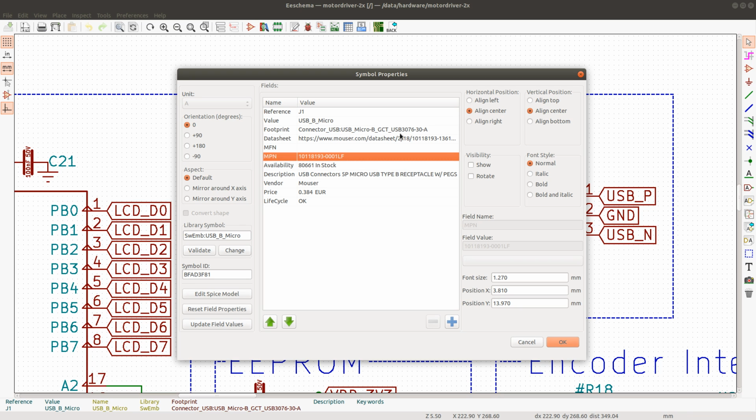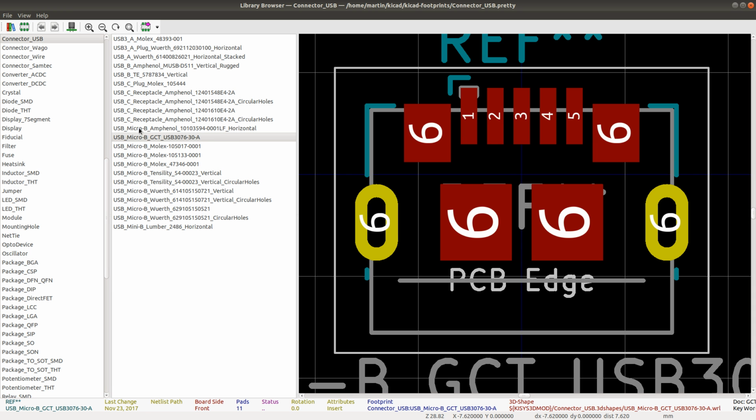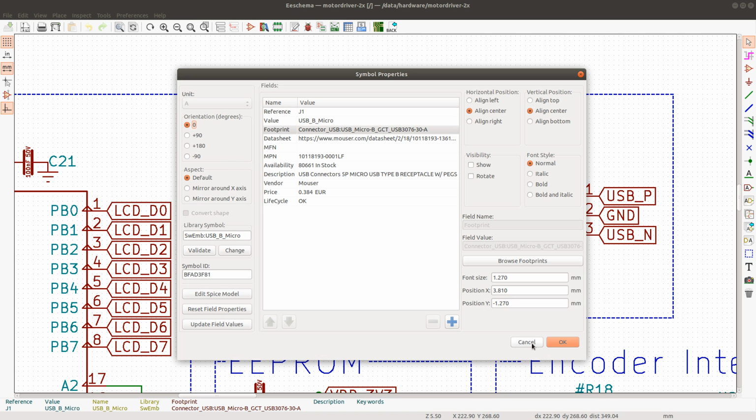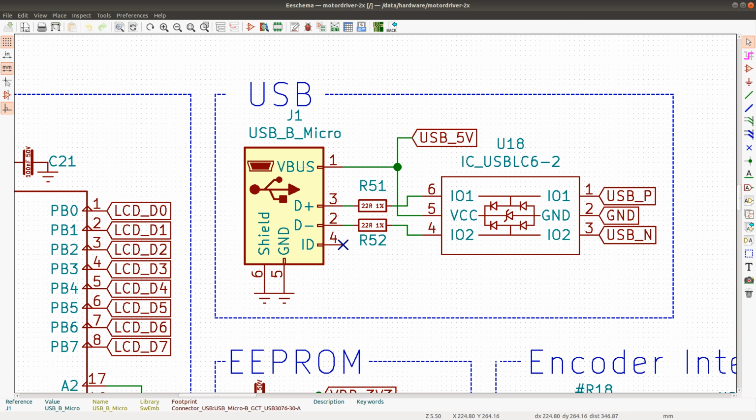USB B GCT. Okay, right. So it was this one. Okay. Let's open it in the editor.